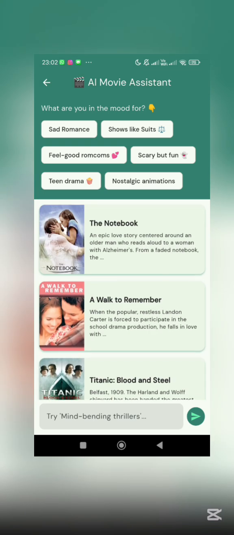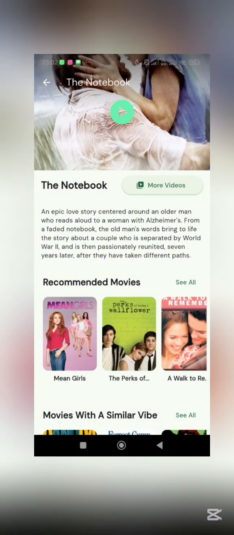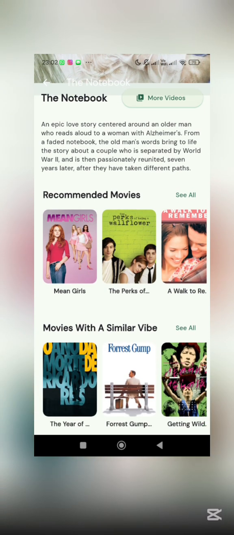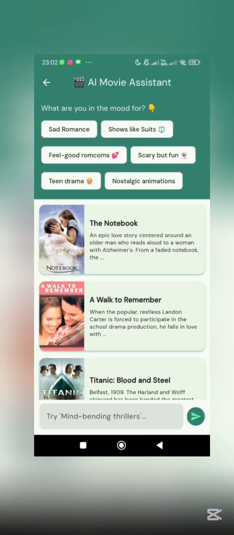and just like the other ones in the homepage, you can still click on them. You can watch the trailer, you can view more videos, and you can see the recommended movies or movies with a similar vibe. Okay, nice.